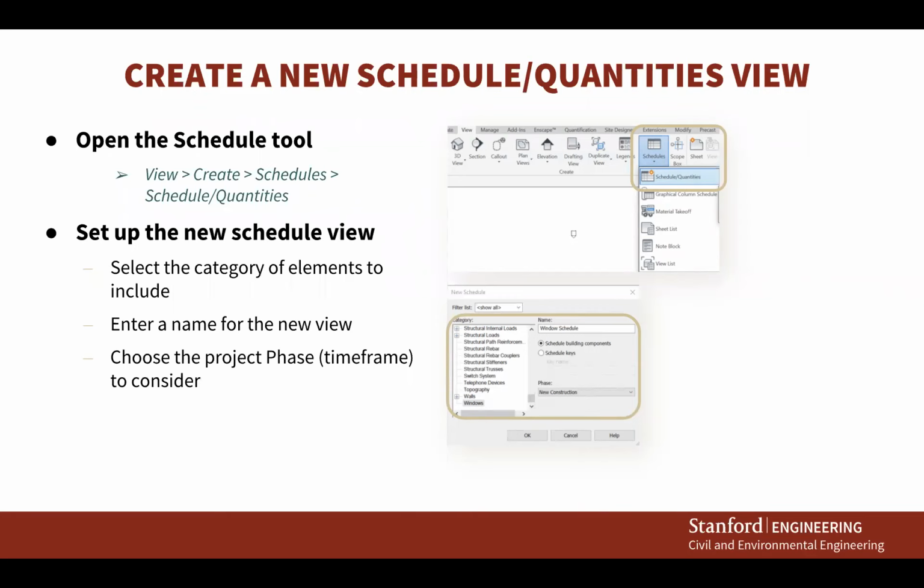In the New Schedule dialog, you can select the category of elements to include. Okay, that's the overall category that will be included in the schedule. Then you can enter a name for the new schedule view. You can also choose the project phase or time frame that you'd like to be considered in the schedule view.